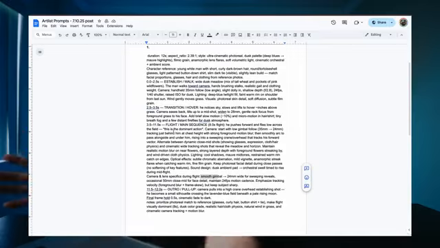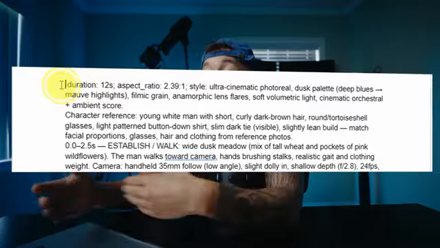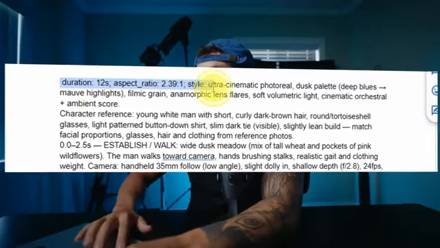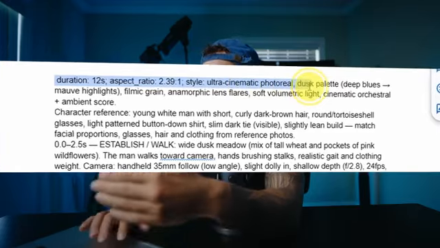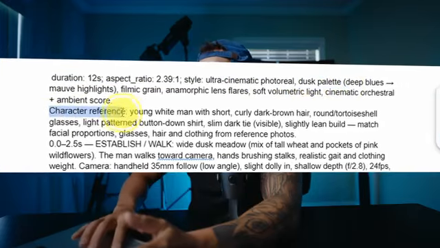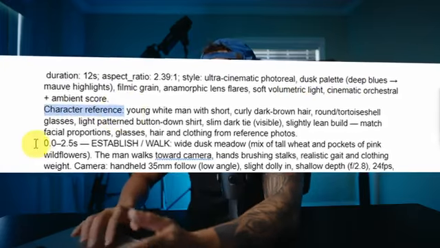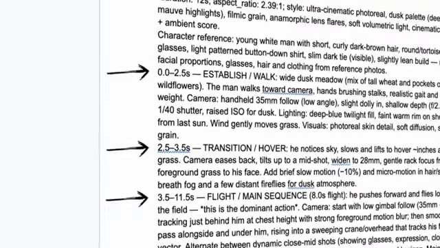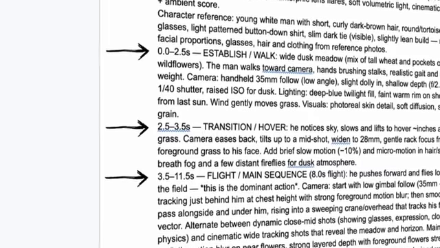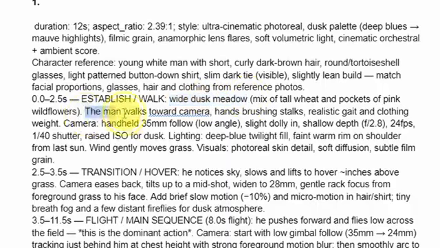But if you can see from the beginning how extensive it actually goes from the little amount of information I gave it. It shows the duration, the aspect ratio, the style, ultra cinematic, photoreal, dusk palette. Then you have the character reference from the images that we gave it. But what I really love that it does is it time codes it and breaks it into different scenes to fit that 12-second period. But if you look at each scene, it's so detailed. You literally have the environment, the man's actions, you have camera movement, the lens type.